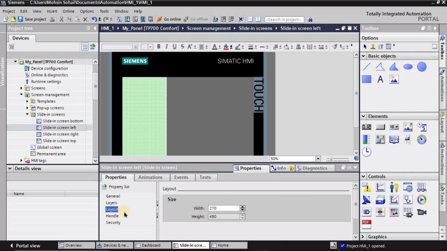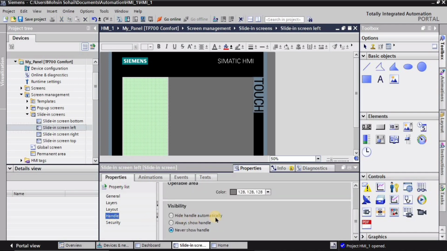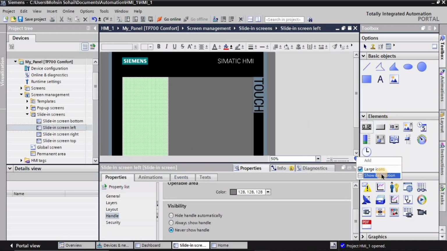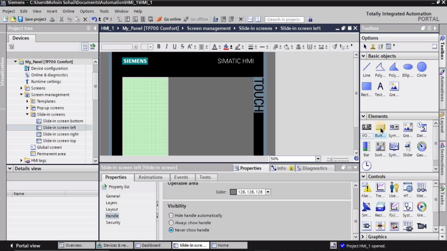After that, I'm going to go into the layout, where I can adjust the width and height of this slide in screen. I'm going to set it at 280 for the width, and the height is fine at 480. Then I'm going to go into the handles, and I will select the last option, which is never show handle, because I want to control this screen using the buttons and not the handles. So right click here and click on show description for the options.